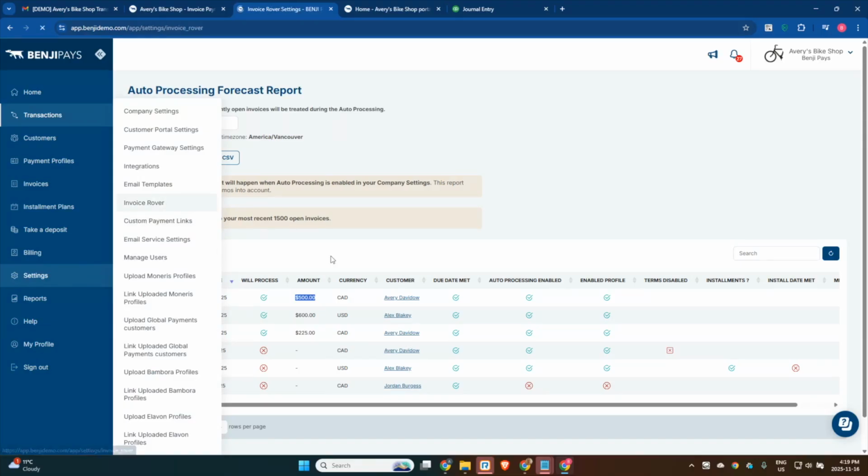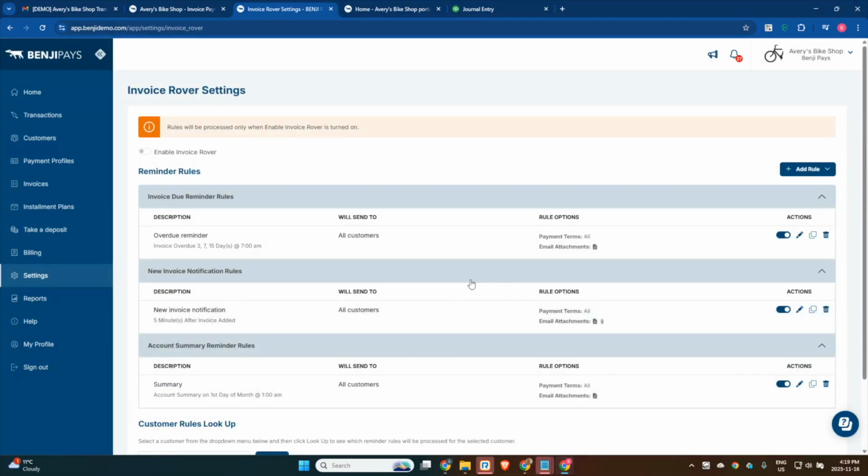Next, let's have a look at Invoice Rover. Invoice Rover is the automated emailing system built into Benji Pays. There are 3 different types of rules for Invoice Rover. New invoice notification rules. You can have Benji Pays automatically send out new payment links for invoices that are generated in your accounting system. Account summary reminder rules. Benji Pays can automatically send out statements on any day or days of the month automatically.